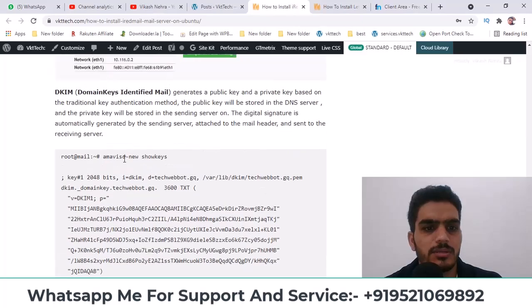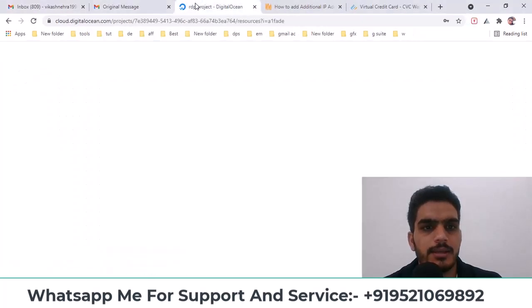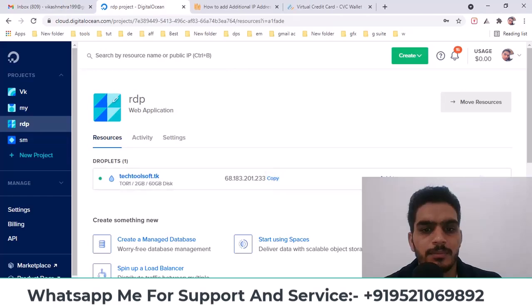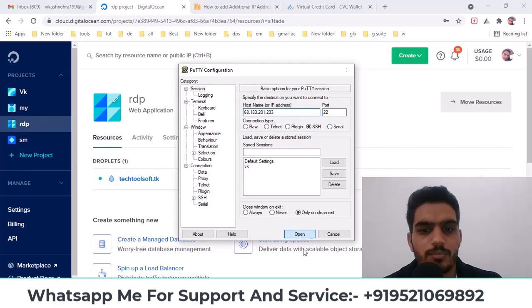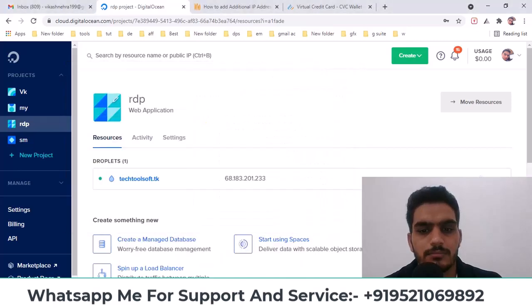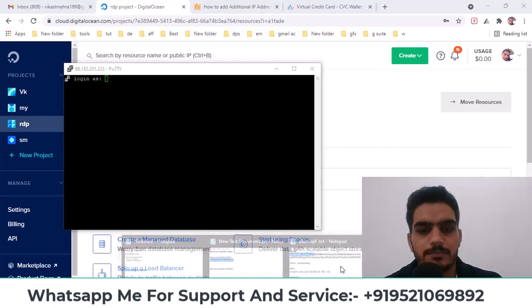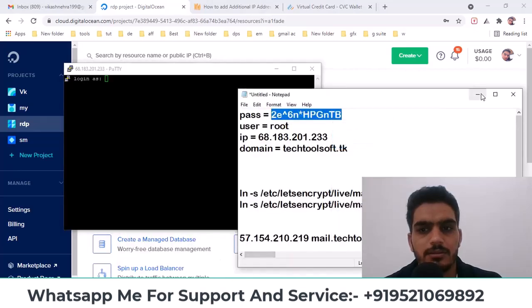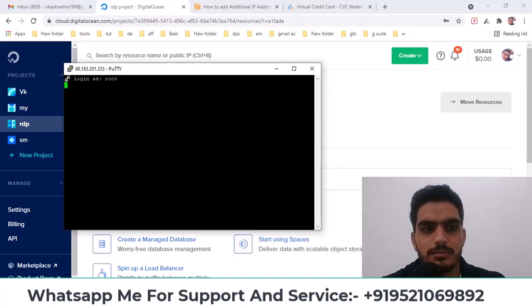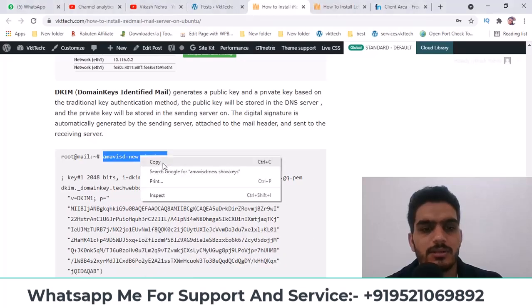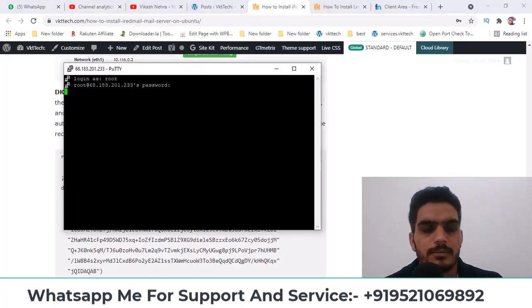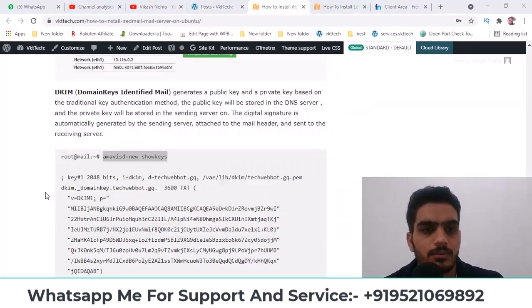First, open PuTTY and run a simple command to generate the DKIM key. Let's open PuTTY and click Yes. Enter your password, log in as root, paste the password, and press Enter. Then run this simple command. Copy this command and paste it here. Press Enter.